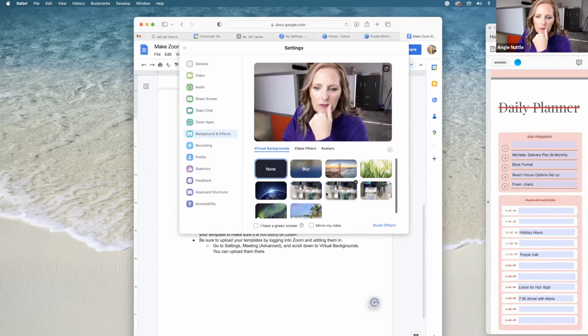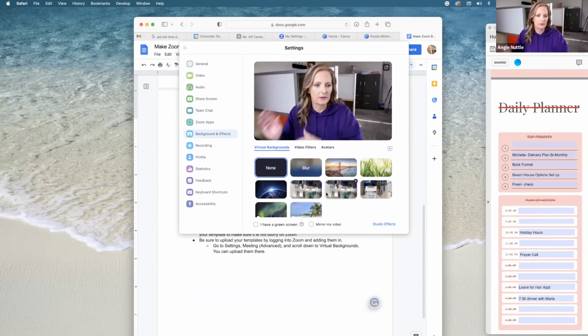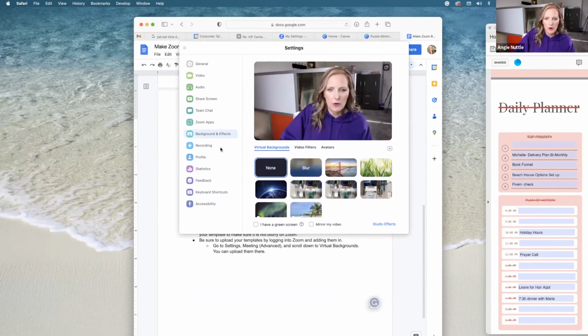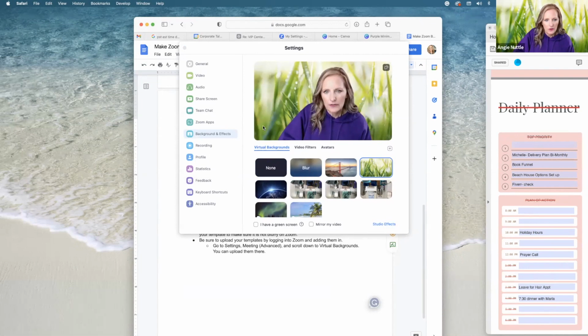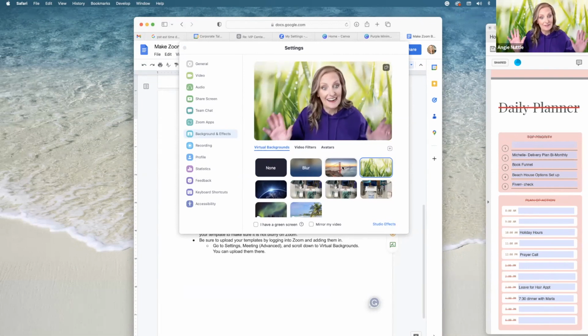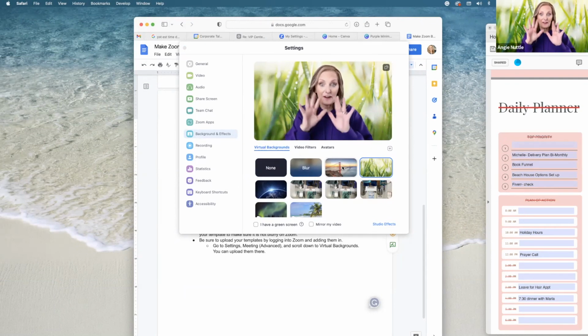I would have to be out of this and restart it. Normally it would show up here, but I'm just going to pick one that I have here. You click on the virtual background that you want and you just add it. Okay, I like flower in the grass. Look at me grow.